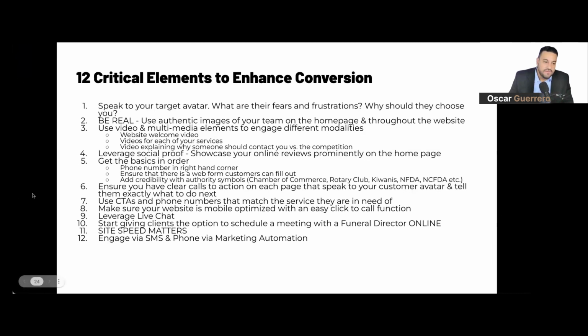First, does your website speak to your target avatar, right? You have to know who is coming to your website in order to speak to them or write the content and copy correctly. What are their fears and frustrations? Why should they choose you, right? We've already mapped that out with our experience, and we're going to give that to you here.